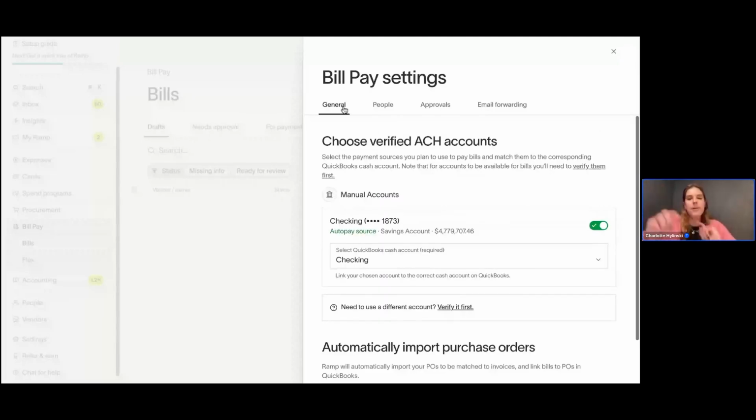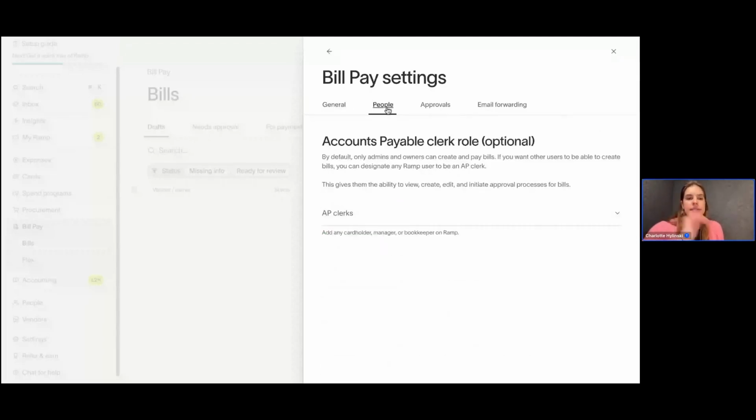Okay, hopping over to the people settings. So still in bill pay, still in settings, now just in the people section. And right here, you'll be able to add anyone as an AP clerk role. As a default, admins and owners have full access to the bill pay page. They can create and schedule any payment with bill pay. So admins and owners have full access.